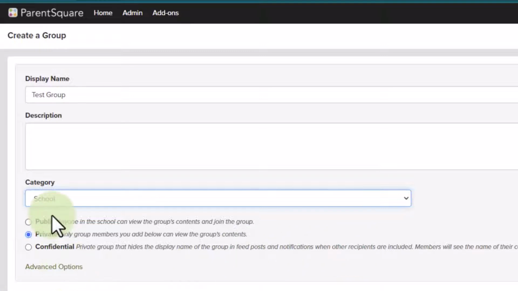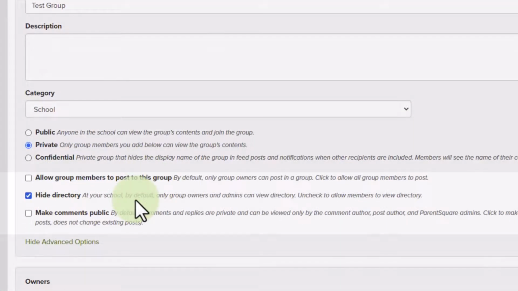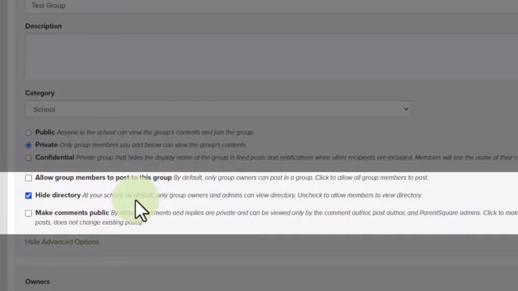We can also go into advanced options to configure some permissions. One permission is we can allow group members to post to this group, meaning that students or parents could offer their own posts to this group. We can hide this group from the directory so that people can't just jump into it. And we can choose whether or not comments made on our posts are public or private.